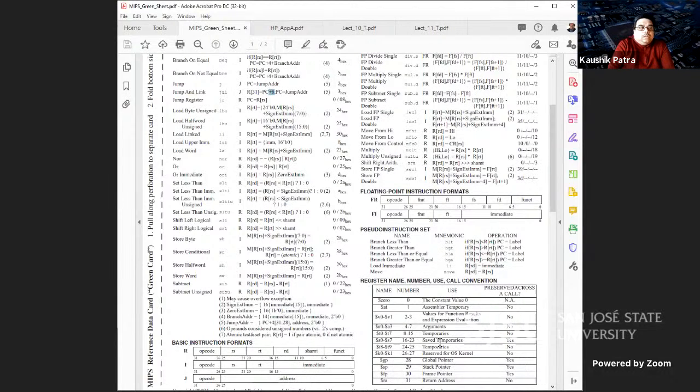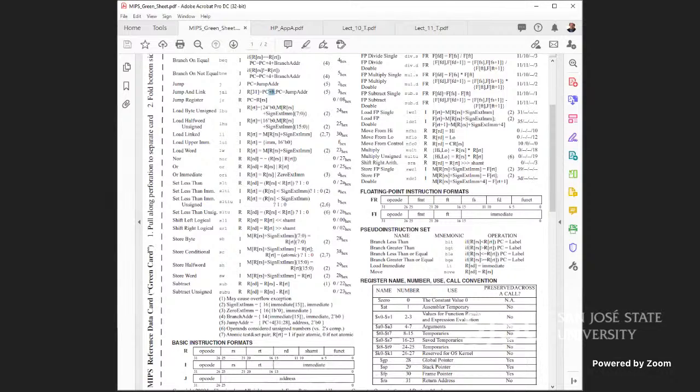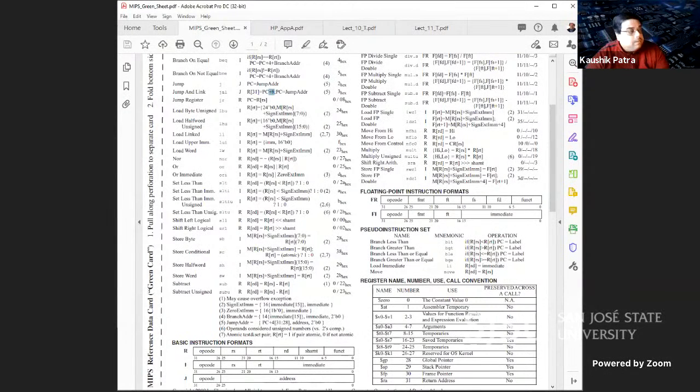Jump and link. Okay, I'll take a look. I'll probably put that question in the discussion. Okay, thank you. Why does jump and link have R31 equals PC plus 8? Okay, I'll take a look up and see.